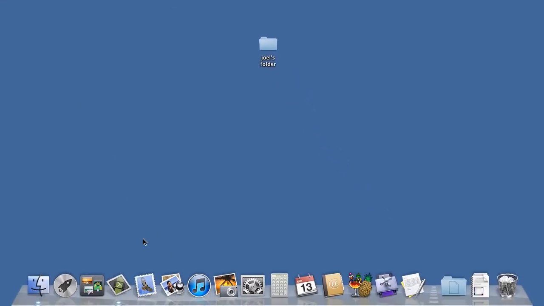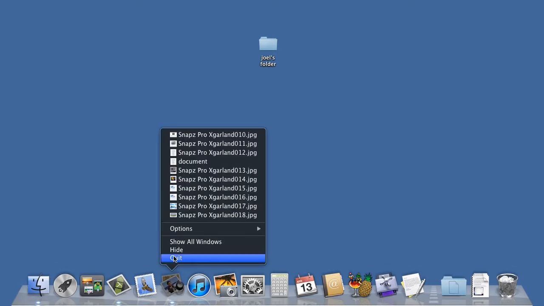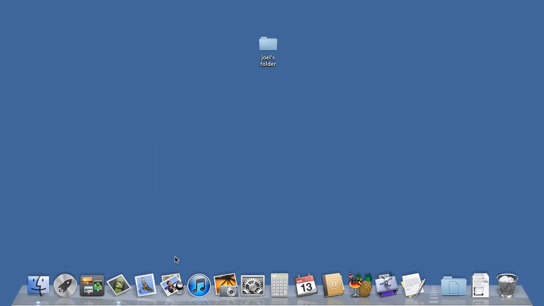And I'm going to show you one more time. We go down here, we click once on the icon in the dock. Preview opens. We can tell it's open by that little dot. Another way to quit Preview is just to click and hold on the icon and choose Quit. And there you go. It quits the application. So that's opening an application from the dock.